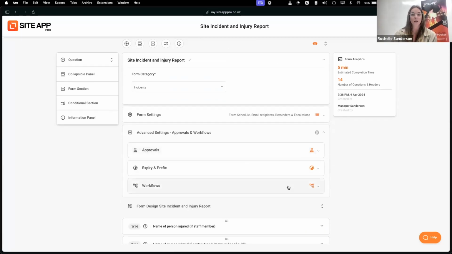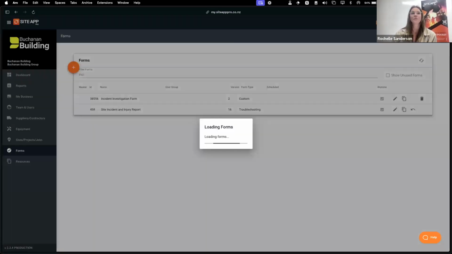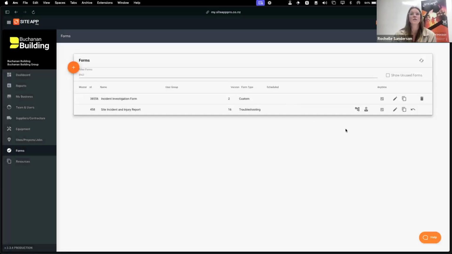So my trigger form's ready to go. All of the workflow and approvals are set up. I'm going to save that. Now, looking into the form list here, you'll start to see these symbols showing up against that form to let you know it has a workflow assigned to it, which is this symbol here, or it has an approval assigned to it as well.